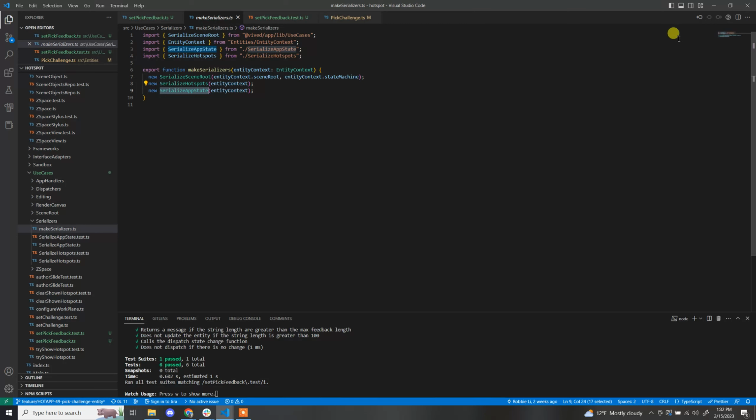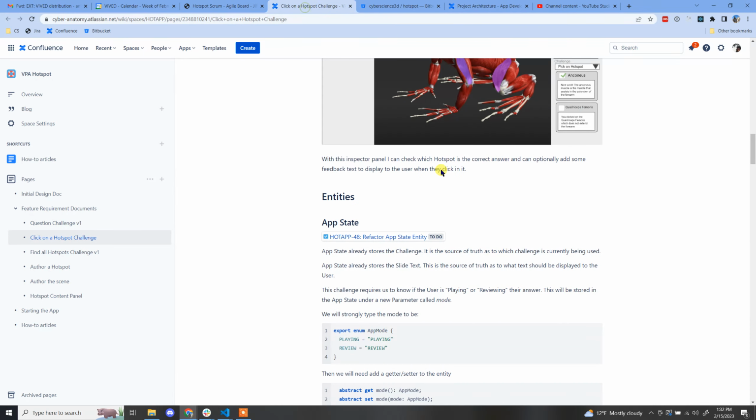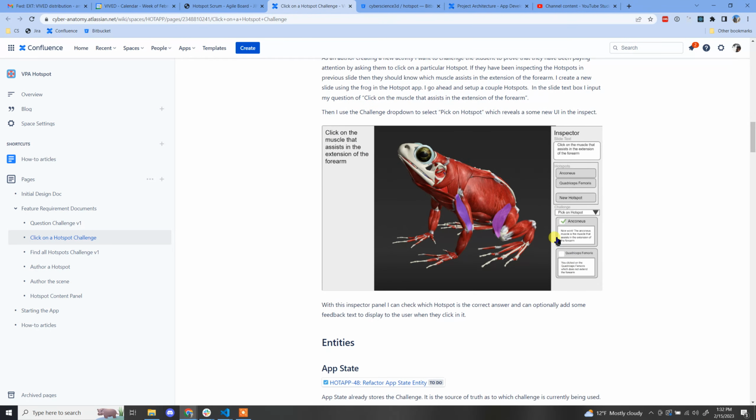Essentially, the author's going to come into this thing. Let me find that picture again. The author's going to come into here. They're going to enter the text of the feedback that we've been talking about. They're going to tell us which one is the correct answer, and then they're going to hit save. At that moment, that's when we serialize. We store that state and put it into a string, a stringified object, really. We put it into JSON, actually, and we put that away.